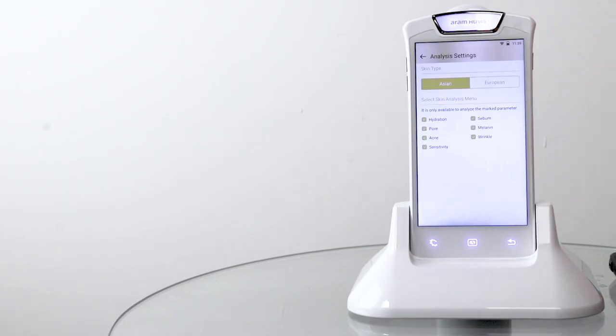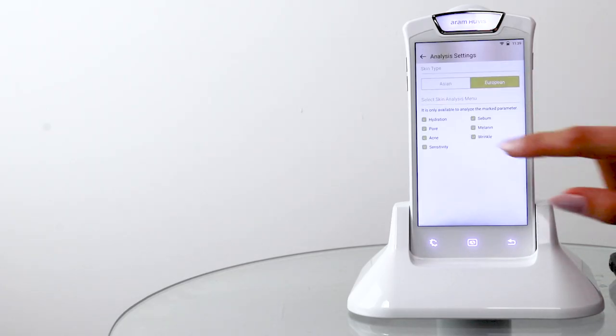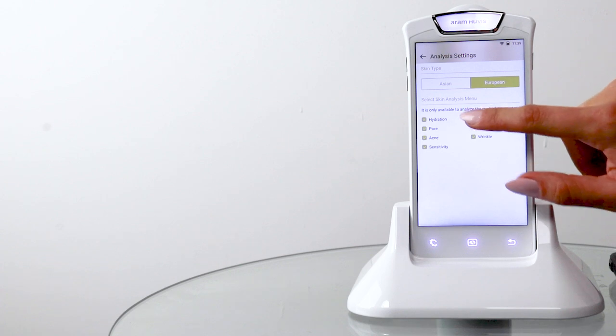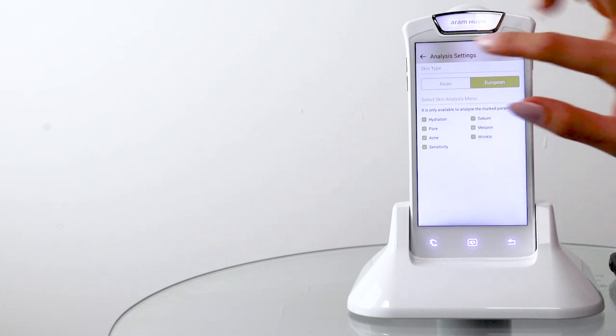Next, we will be taking a look at Analysis Settings. Click on Settings and choose Analysis Settings. By clicking on the different options below, you will be able to adjust which analysis you are doing. You want to make sure you stay consistent with checking for updates.